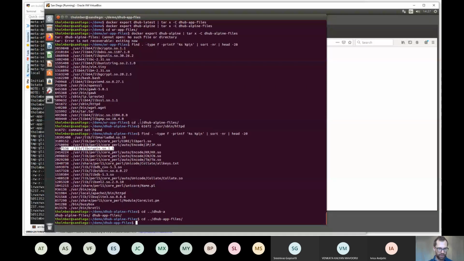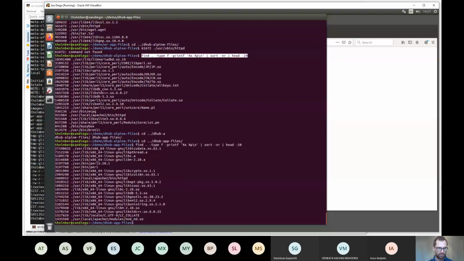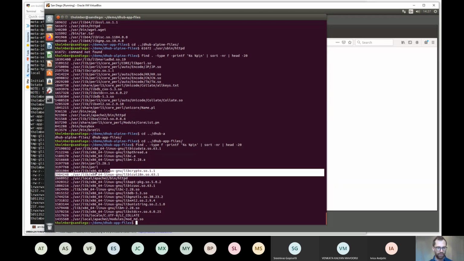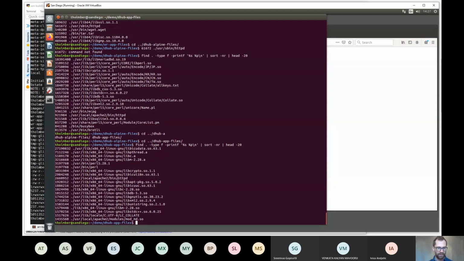This one will probably show up with something else. Yeah, it had another top list here of the most disk. libcrypto is here, HTTPD here, and so there are different settings here.